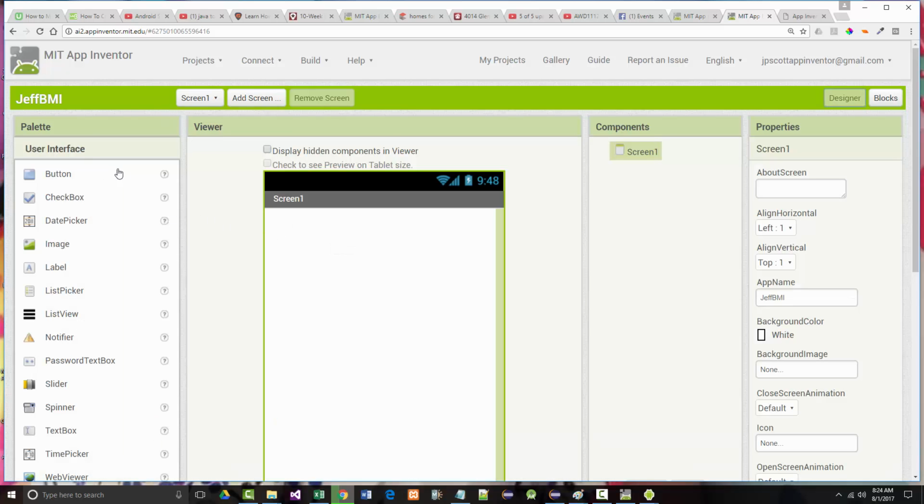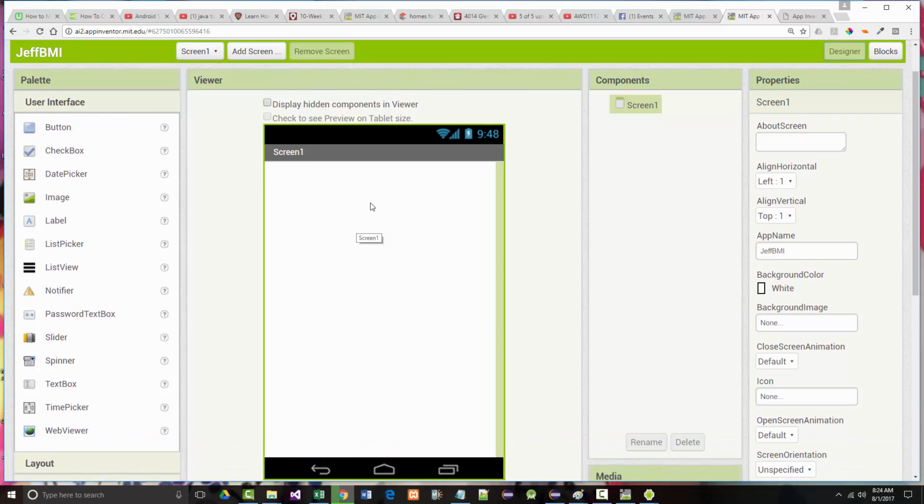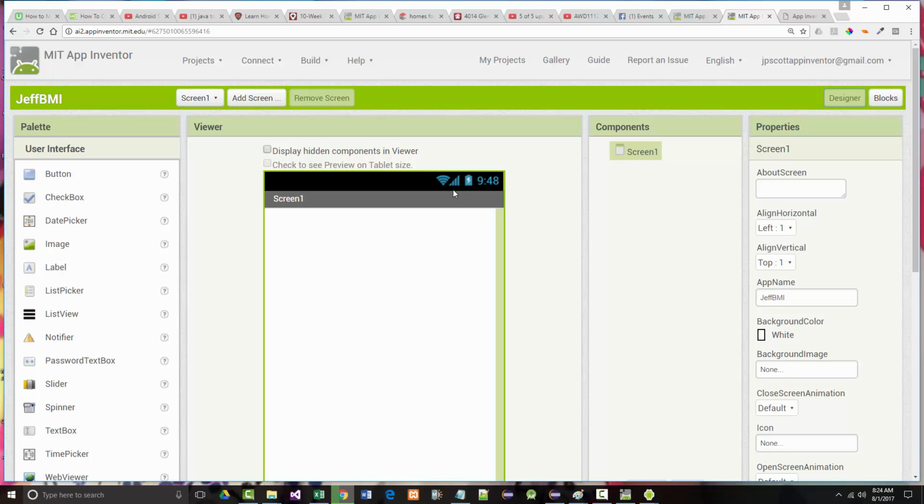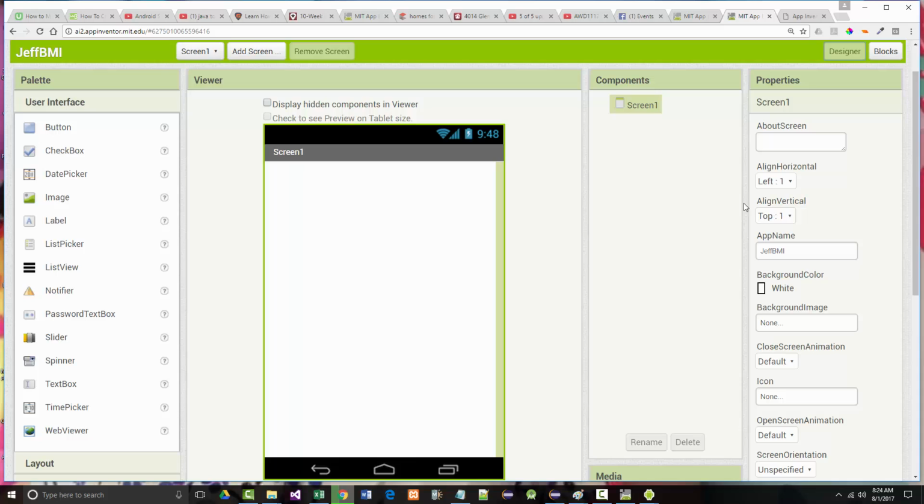The design window is broken up into several different areas. This is the palette area, kind of like a toolbox that you have in other packages. So you drag your tools over to here and you'll see that in a minute. This is your viewer area that holds basically the way that the screen will look, or your app will look. This is your components area, which has every one of the components that's in here. Currently I have just the screen, and these are the properties, like your properties window.